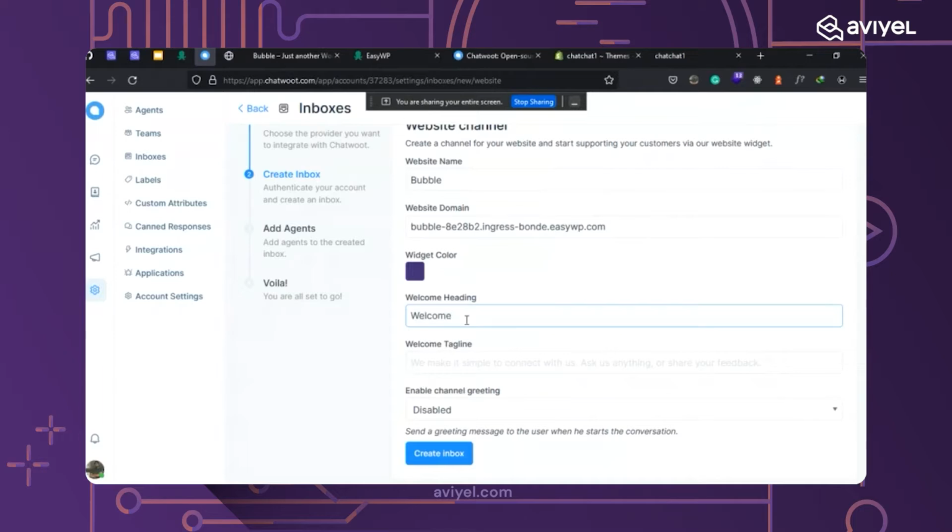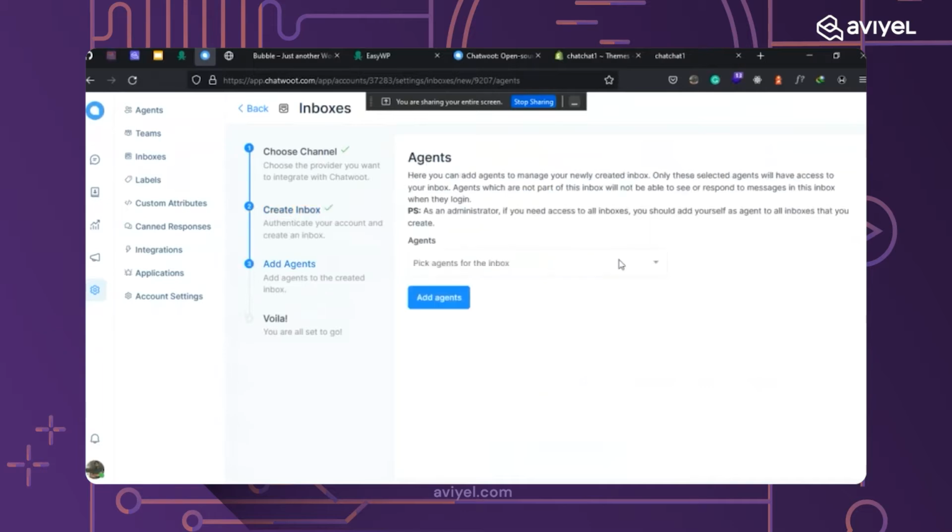As usual, we can add the welcome heading, and we can say welcome to Bubble, and then add a welcome tagline: happy to have you here. And then we click create inbox, and then we pick another agent.